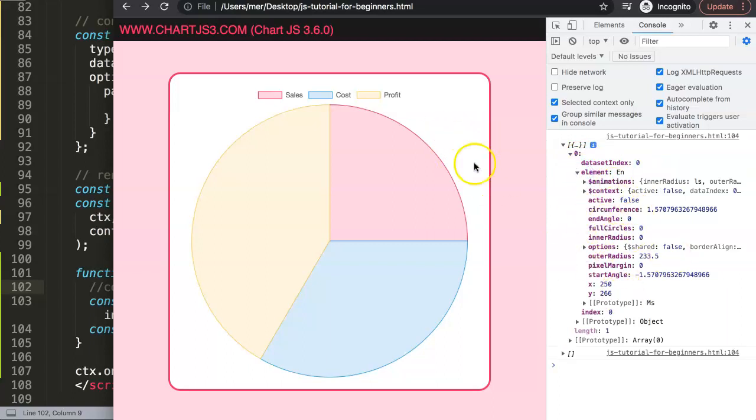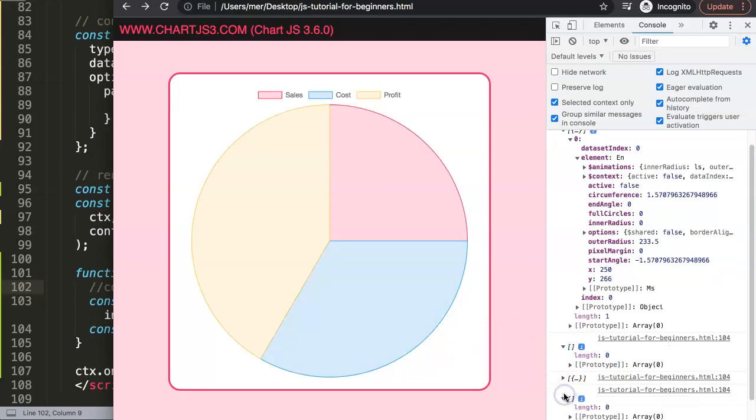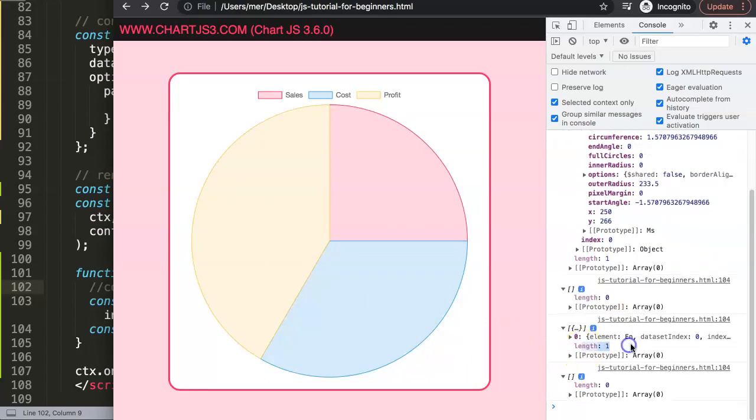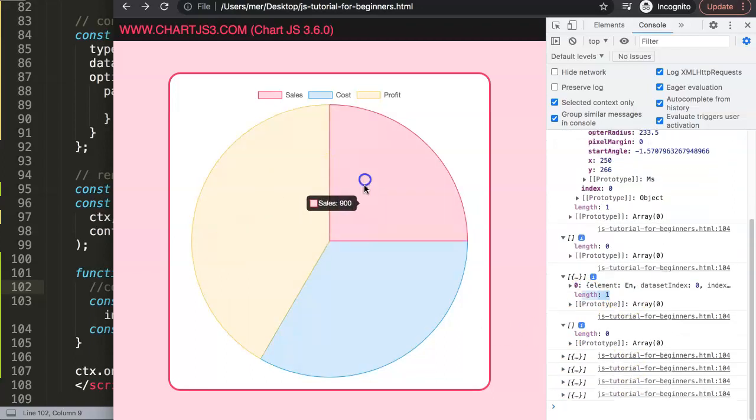If I click here, you can see now it's empty. There's nothing at all here, because we didn't intersect yet. We intersect only here. And if we're outside, it's a blank array. Here, we have an array with length of 1, meaning that we have found a slice. That's the exact slice we selected on.